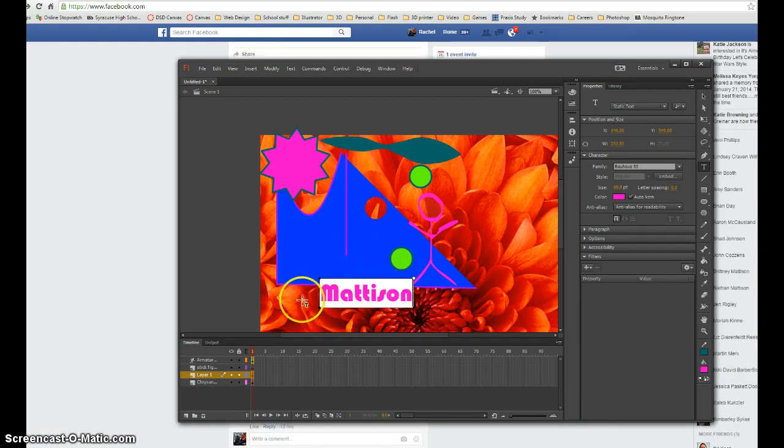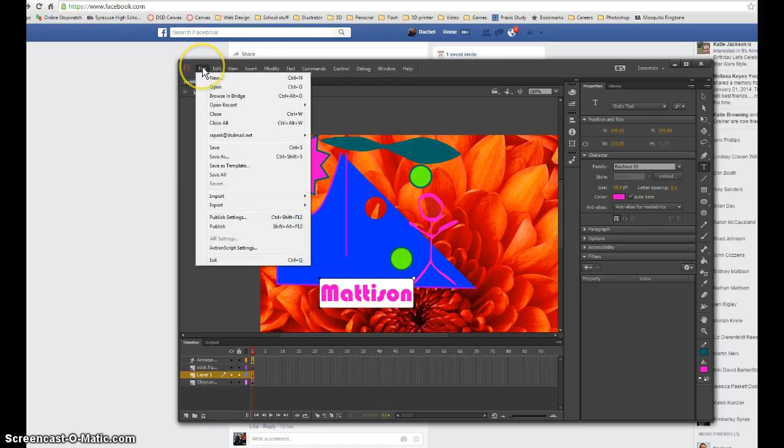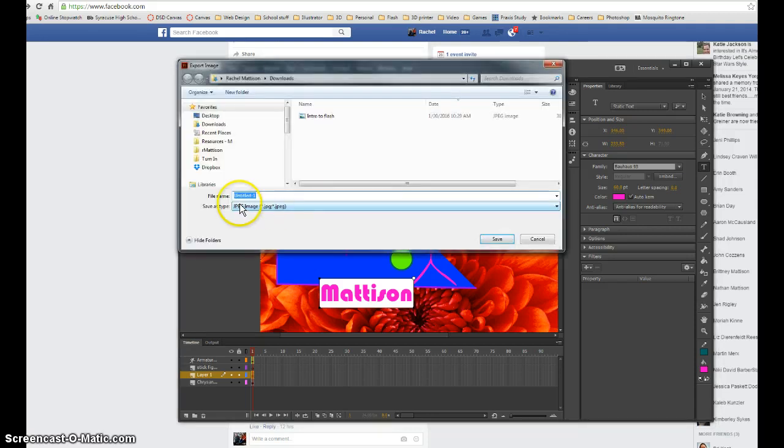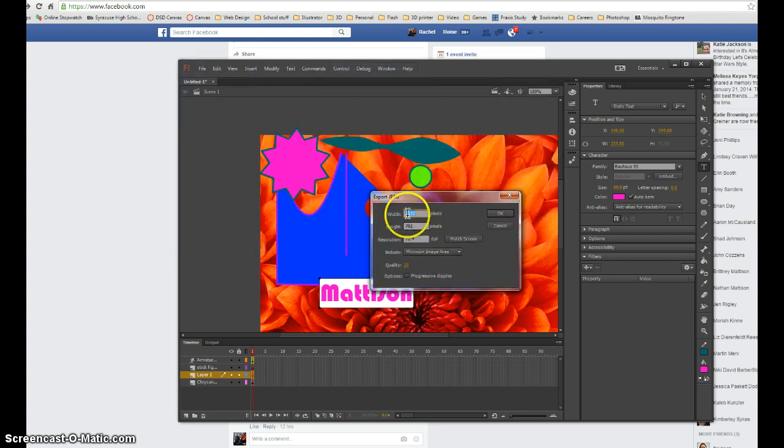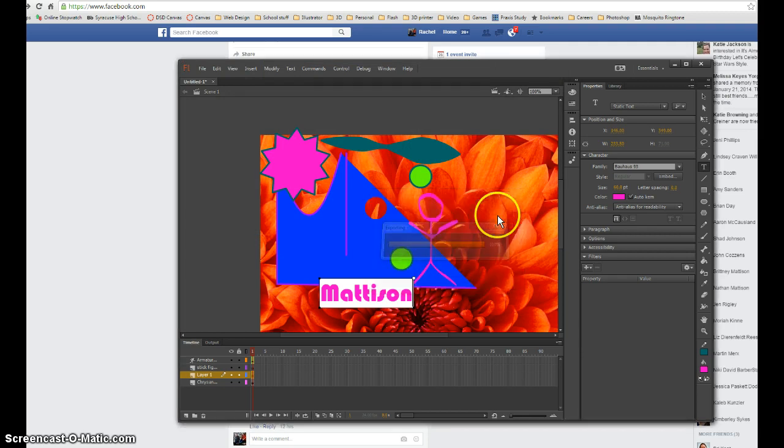Okay, so after the text has appeared and everything looks good, you want to go to File, Export. Because we didn't animate anything on this one, we can just export image. And then JPEG, name it Intro to Flash, and go ahead and save it. And mine is huge, yours won't be that big. Say okay. All right, and you're done.